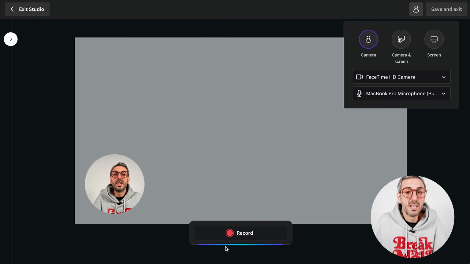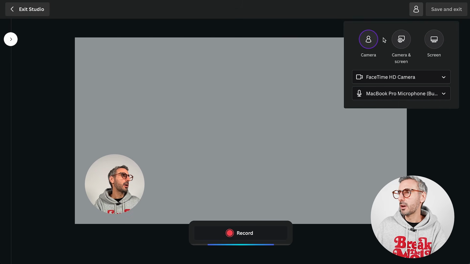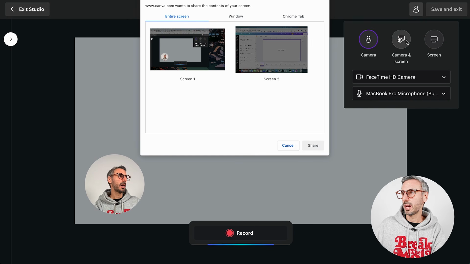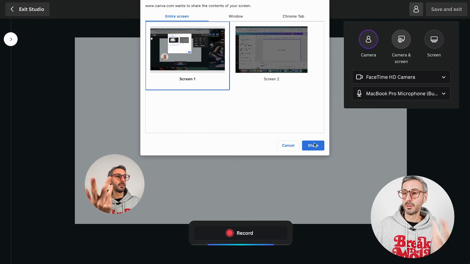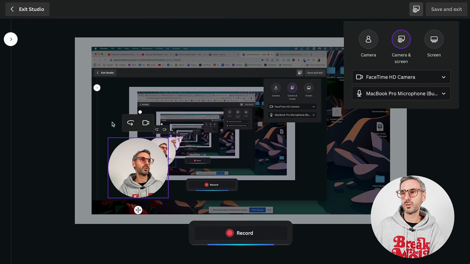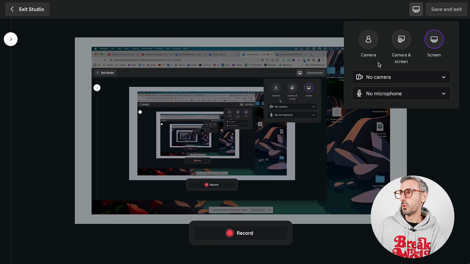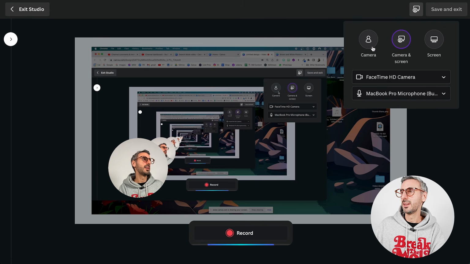All right, so this is how you can record yourself. If we come back to this menu right here, you can choose to record your camera plus screen. So Canva also allows you to record your screen. You'll have to choose between an entire screen, a window, or a Chrome tab, and which screen. I do have two screens in front of me, so if I select screen 1 and share, I'll be recording my screen as well. So let me show you. There you go. So my screen is right here behind me. Or you can choose to record your screen only with no webcam. Okay, so screen only, camera and screen, like so, and only the camera.